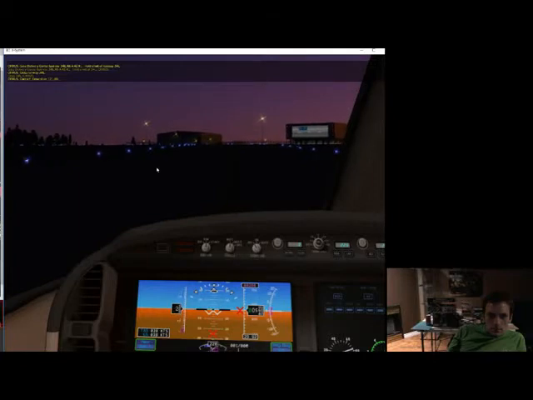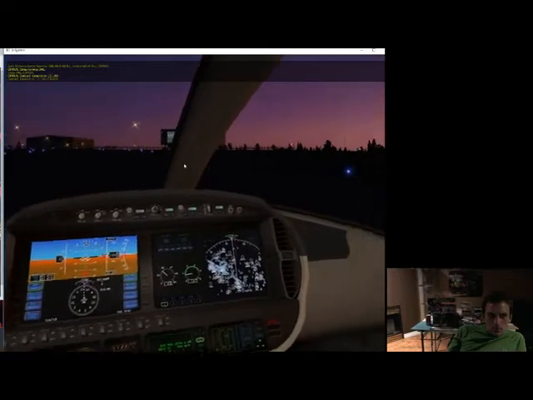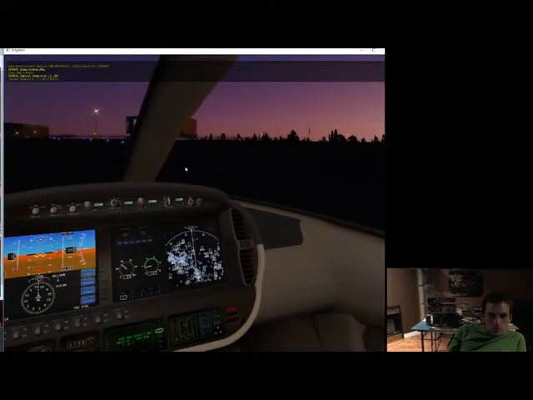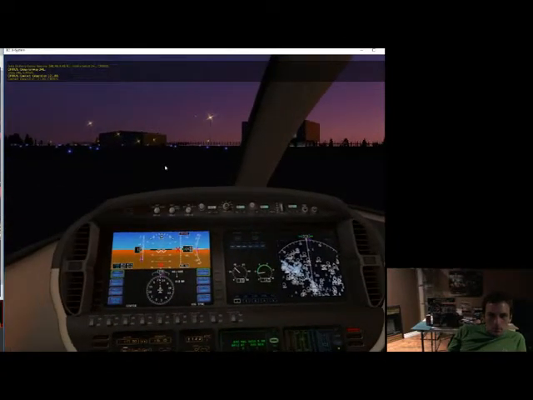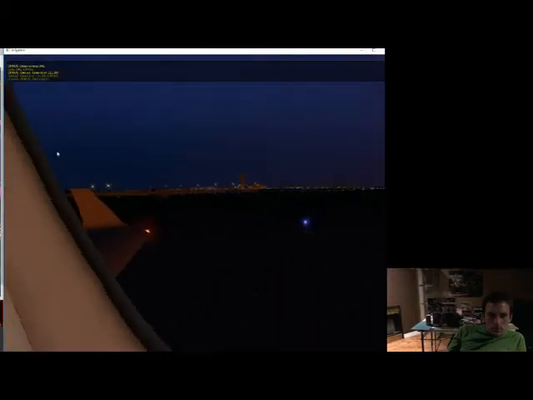Charlie, India, Romeo, Romeo, Uniform, Sierra, contact ground on 121.8. Contact ground on 121.8. Charlie, India, Romeo, Romeo, Uniform, Sierra. Ground, Charlie, India, Romeo, Romeo, Uniform, Sierra.